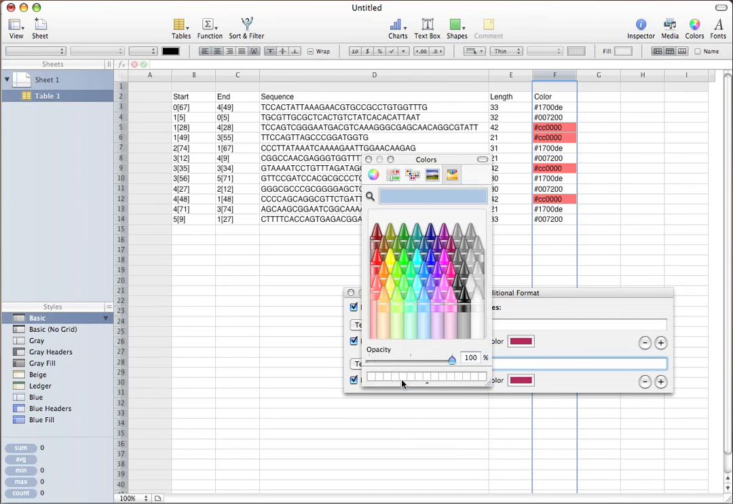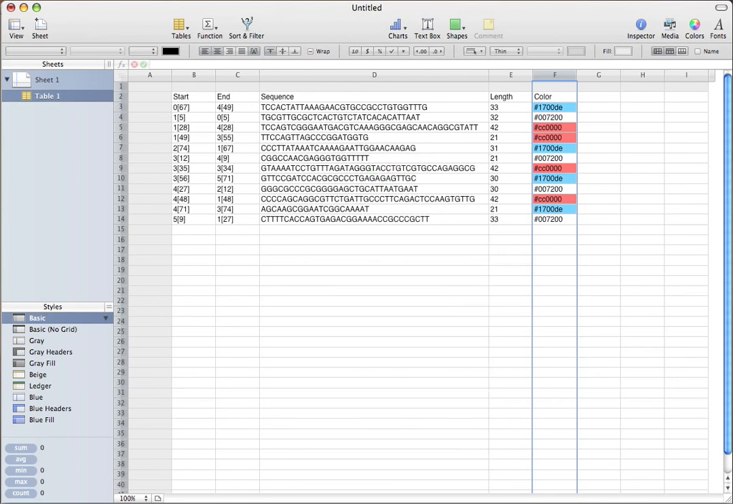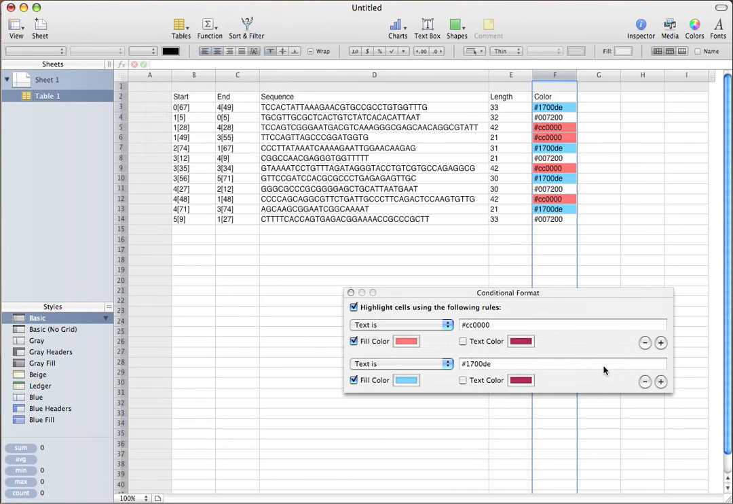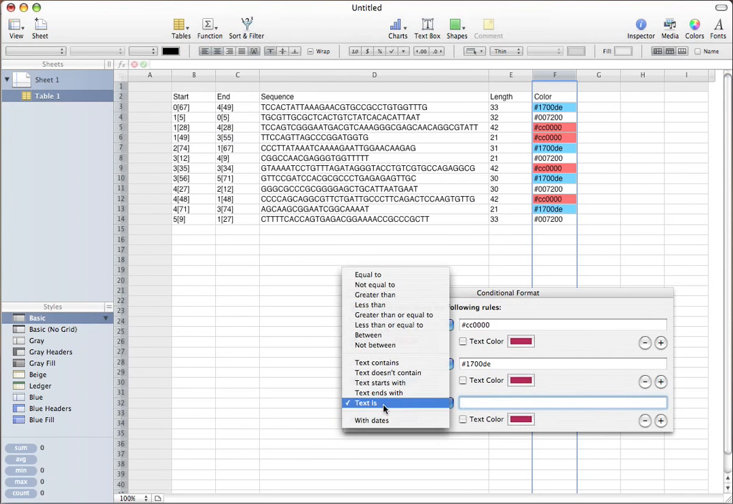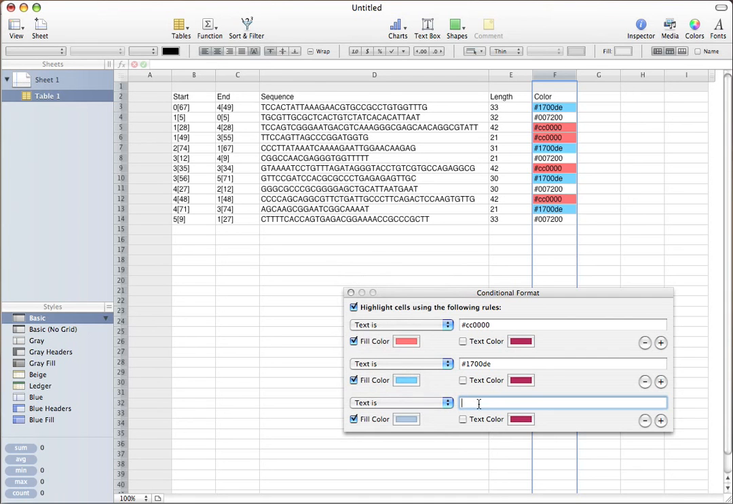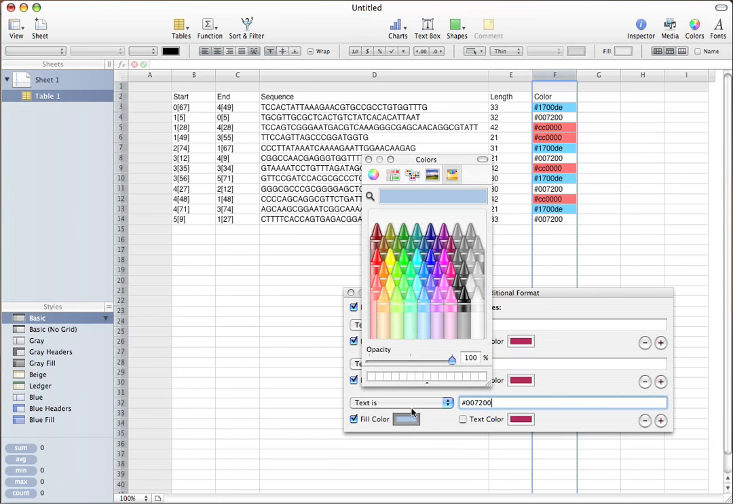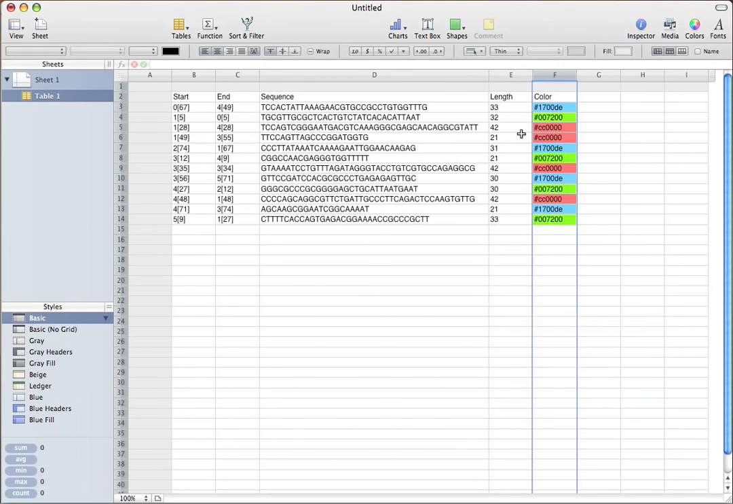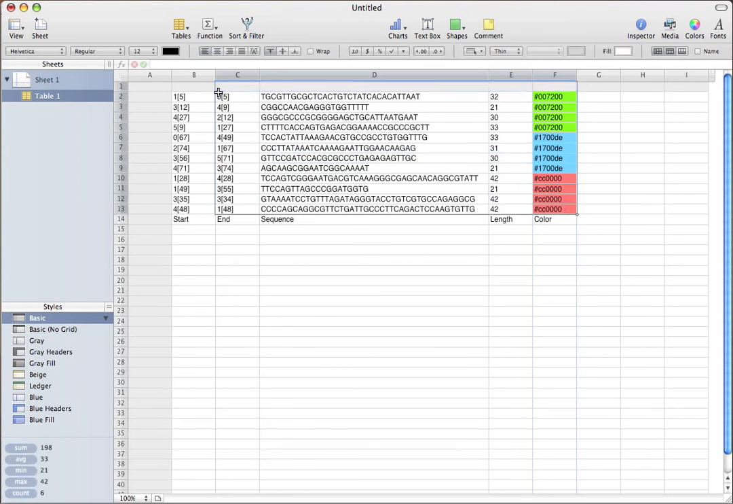1700DE is blue, and then just the last one, we'll just say text is 007200 is green, and I'll highlight that green. Okay, so now you can just come in here and then sort this column, and then you just easily group your staples. So when you order them, they'll be adjacent in the 96 well plate, for example, and easy to pipette.